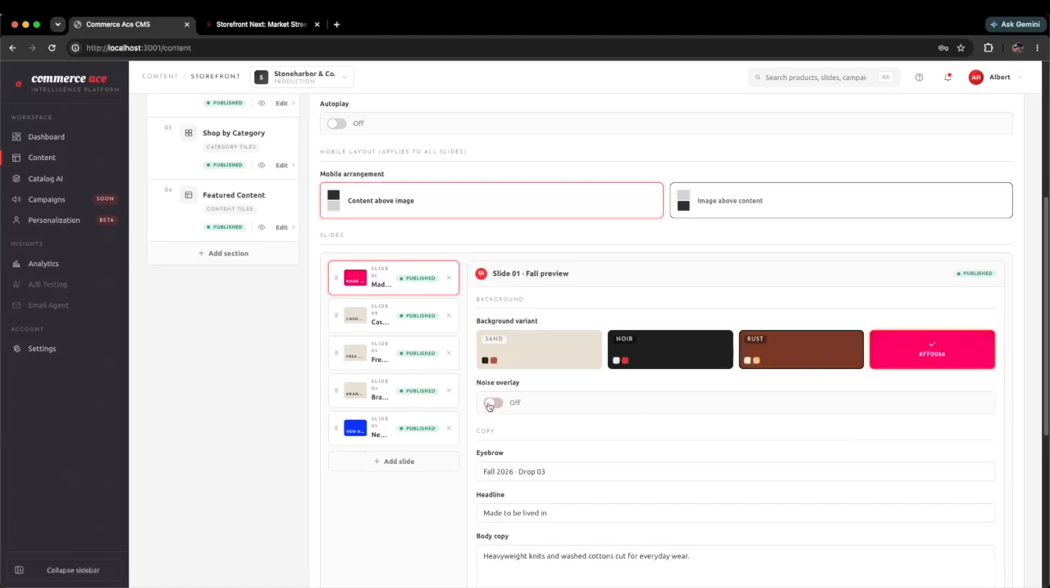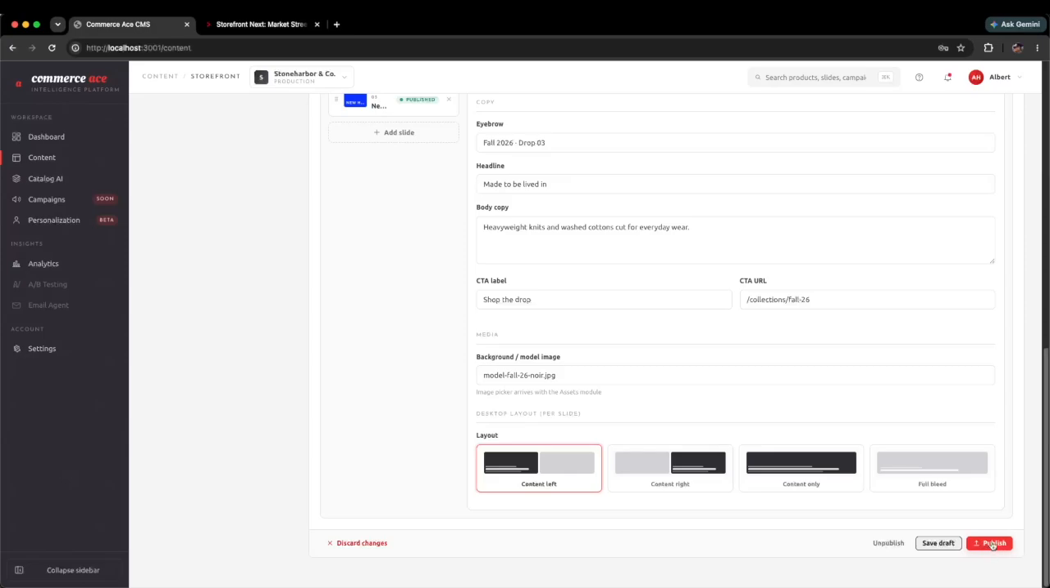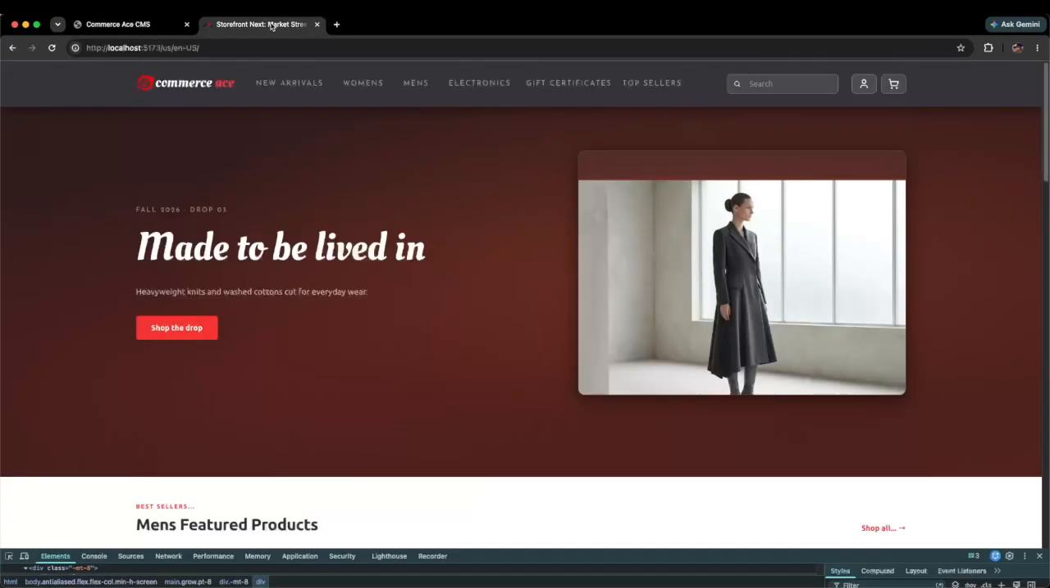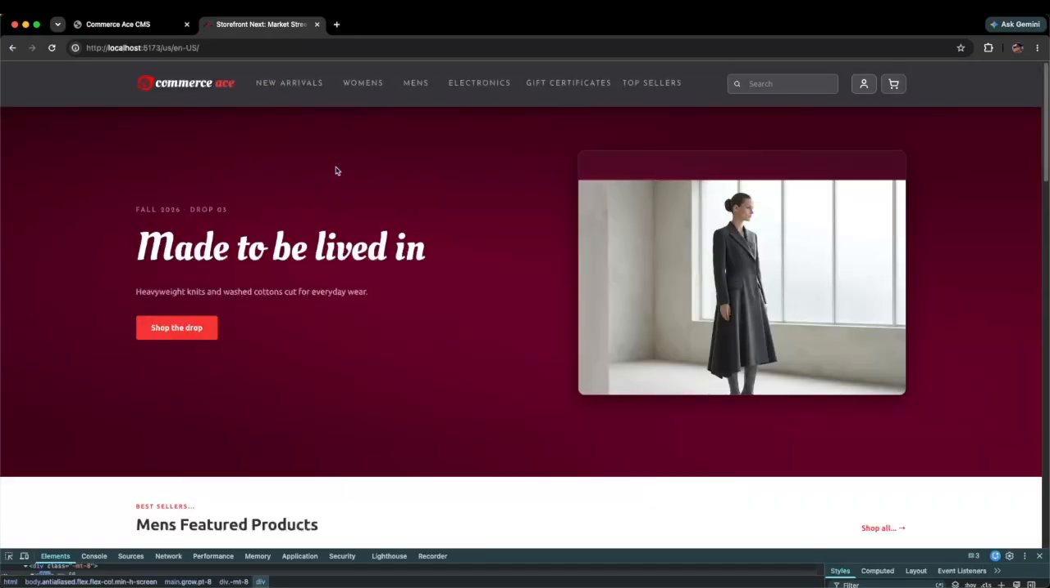We'll select any color, disable noise overlay. The cool thing about this background is that it automatically blends a gradient, giving the whole hero that cinematic editorial depth without any manual design work.